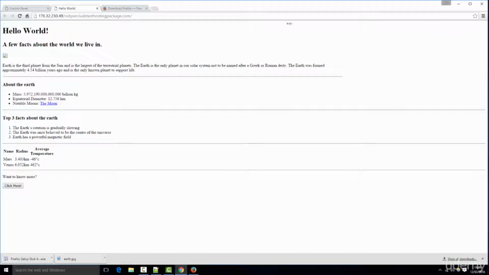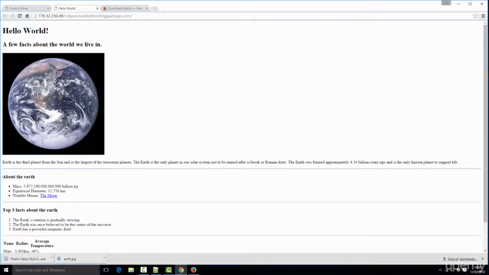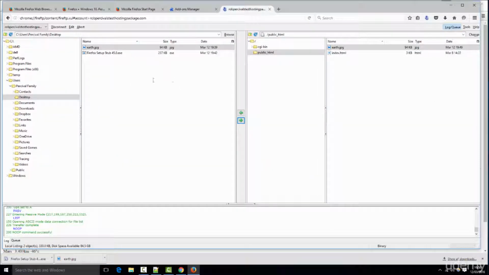So if I go back over to Chrome and refresh the page by pressing F5, then we now get the earth.jpg file appearing. So that's how easy it is to use Fire FTP to upload files to our server. We can download files as well if we want to using the other arrow. But the real great feature of Fire FTP is that it allows you to edit files right there on the server. And that's what I want to show you how to do now.